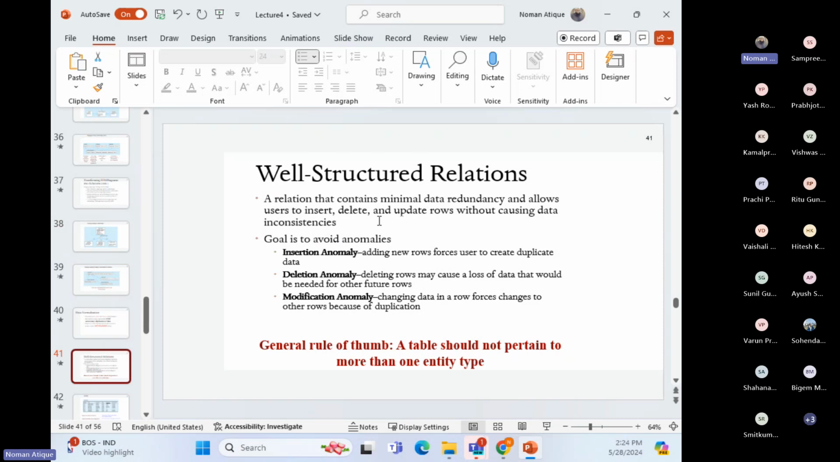Now, the goal is to avoid anomalies. And what can the anomalies be? Insertion, deletion, and modification. As I said, it's a repetition. Adding new rows forces the user to create duplicate data: that is the insertion anomaly. Deletion: deleting rows may cause loss of data that would be needed for other future rows. So you are removing something and you are not able to recover it. We talked about some of the deletion anomaly today as well.